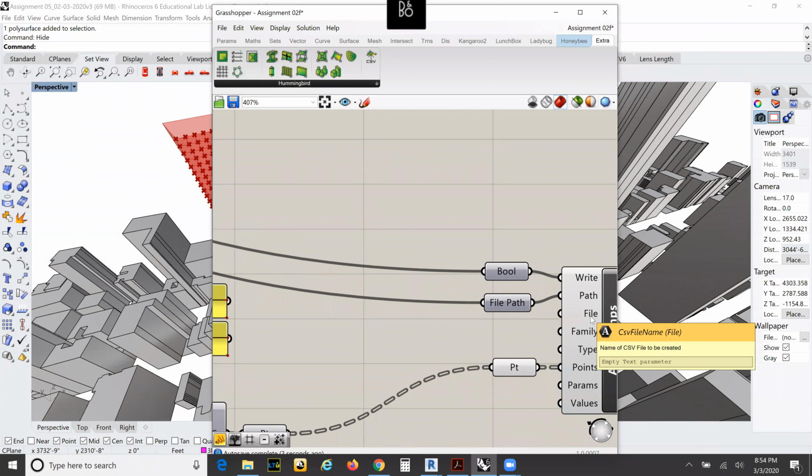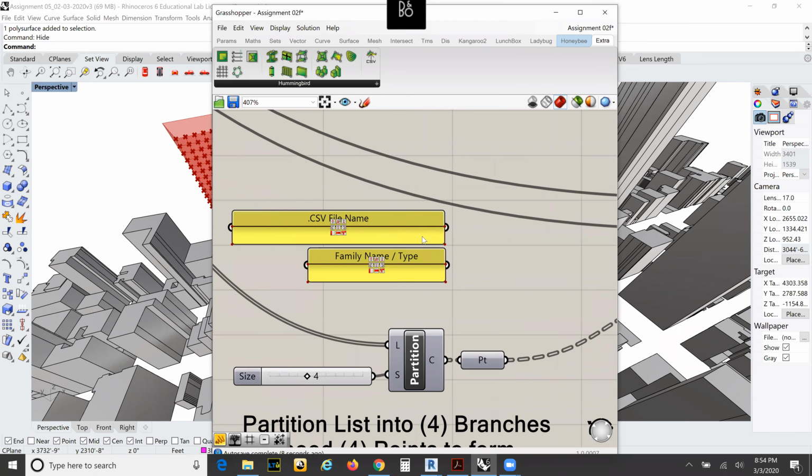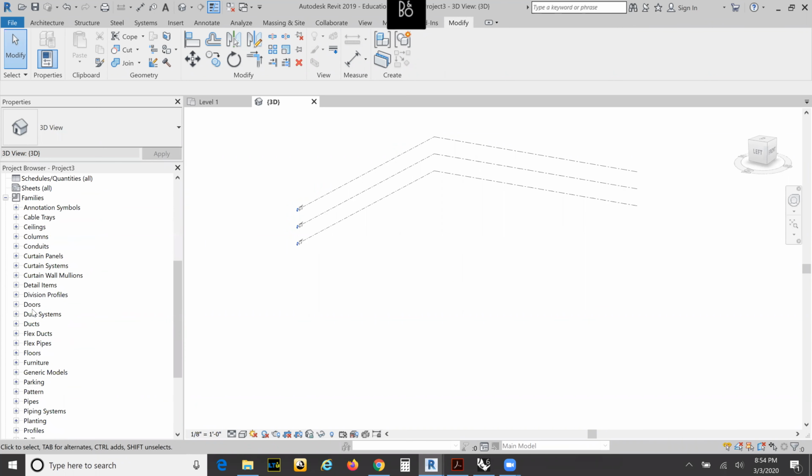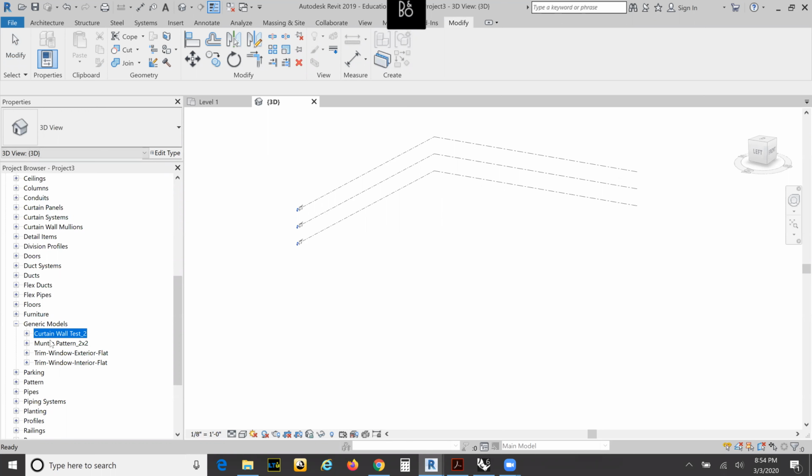It's also going to ask, what's the name of the CSV file? Okay, we're creating this file, what are we going to call it? We're going to call it curtain wall. Did we do it? This is where we should probably write down what our components are. We have a whole dictionary of all our families in our project browser. So we can just say generic models, curtain wall test _2, all caps. Now it's really important to make sure you match that exactly.